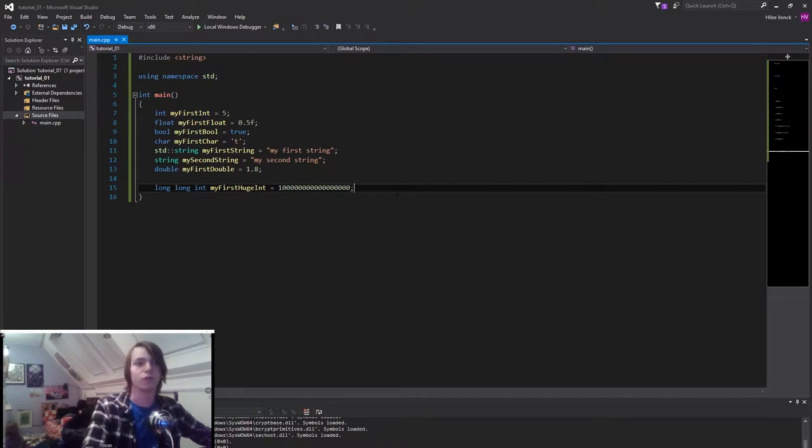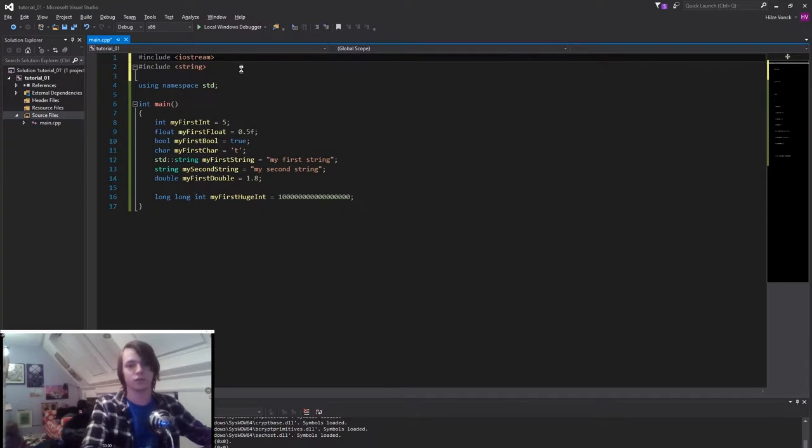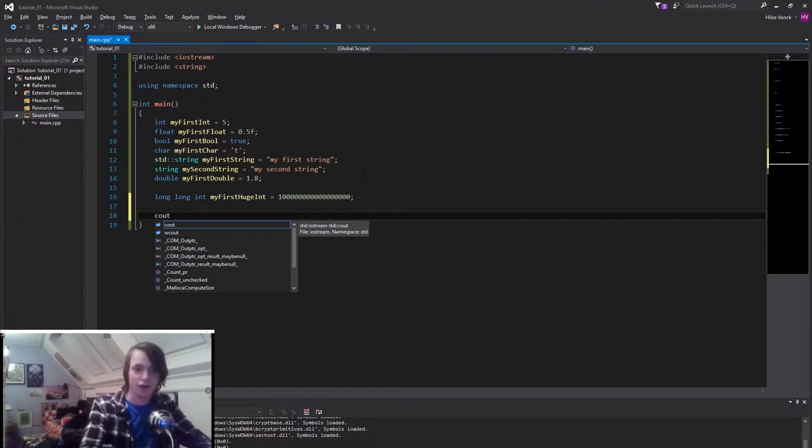So the one thing that we can do right now is print out all our different things. In order to print out things, we need to include yet another file. So we do the hashtag include or pound include, and then we include iostream. iostream is a file that you basically always want to include because it's a really commonly used file. So now we can once again call the std namespace, which is not actually necessary anymore because we used using namespace std. So now we can use cout.